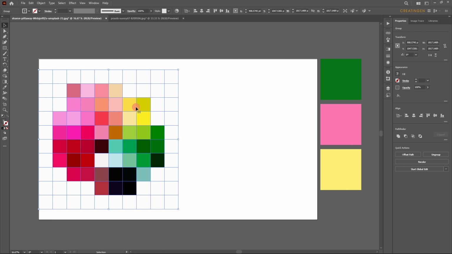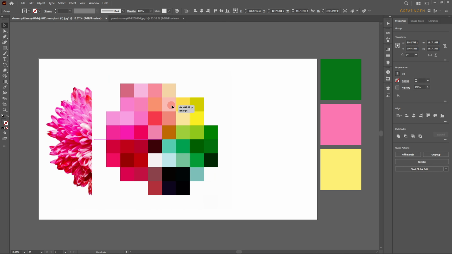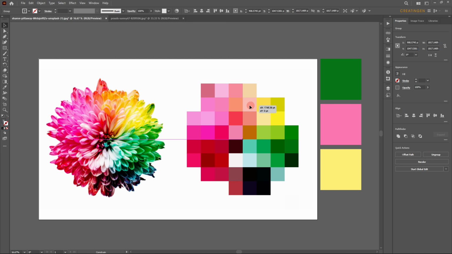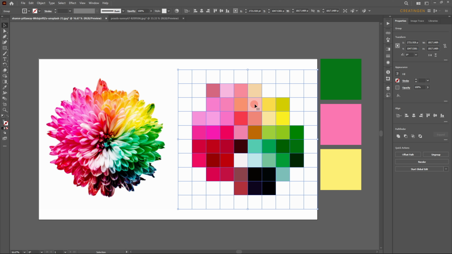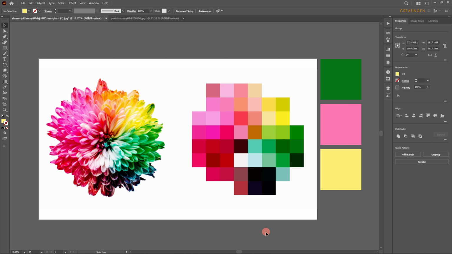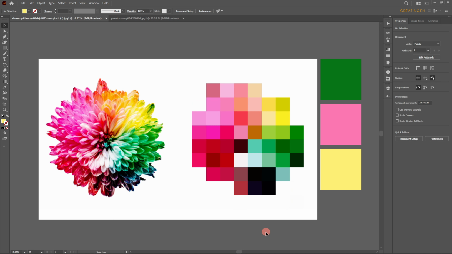Smaller squares of colors will appear on the screen. Drag them to the side. You'll notice that each pixel with color in your image is now represented in the generated color palette. It's quite simple to do.